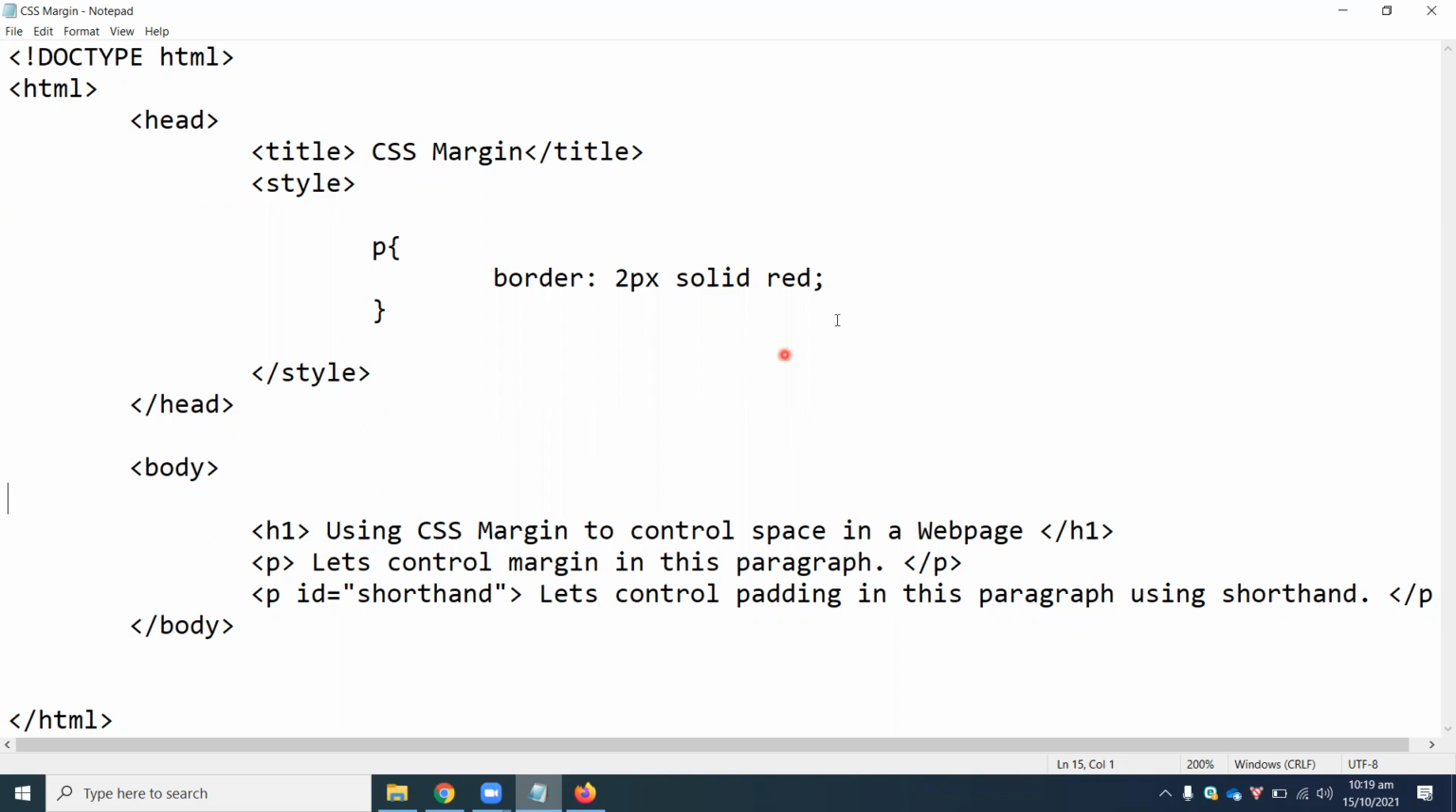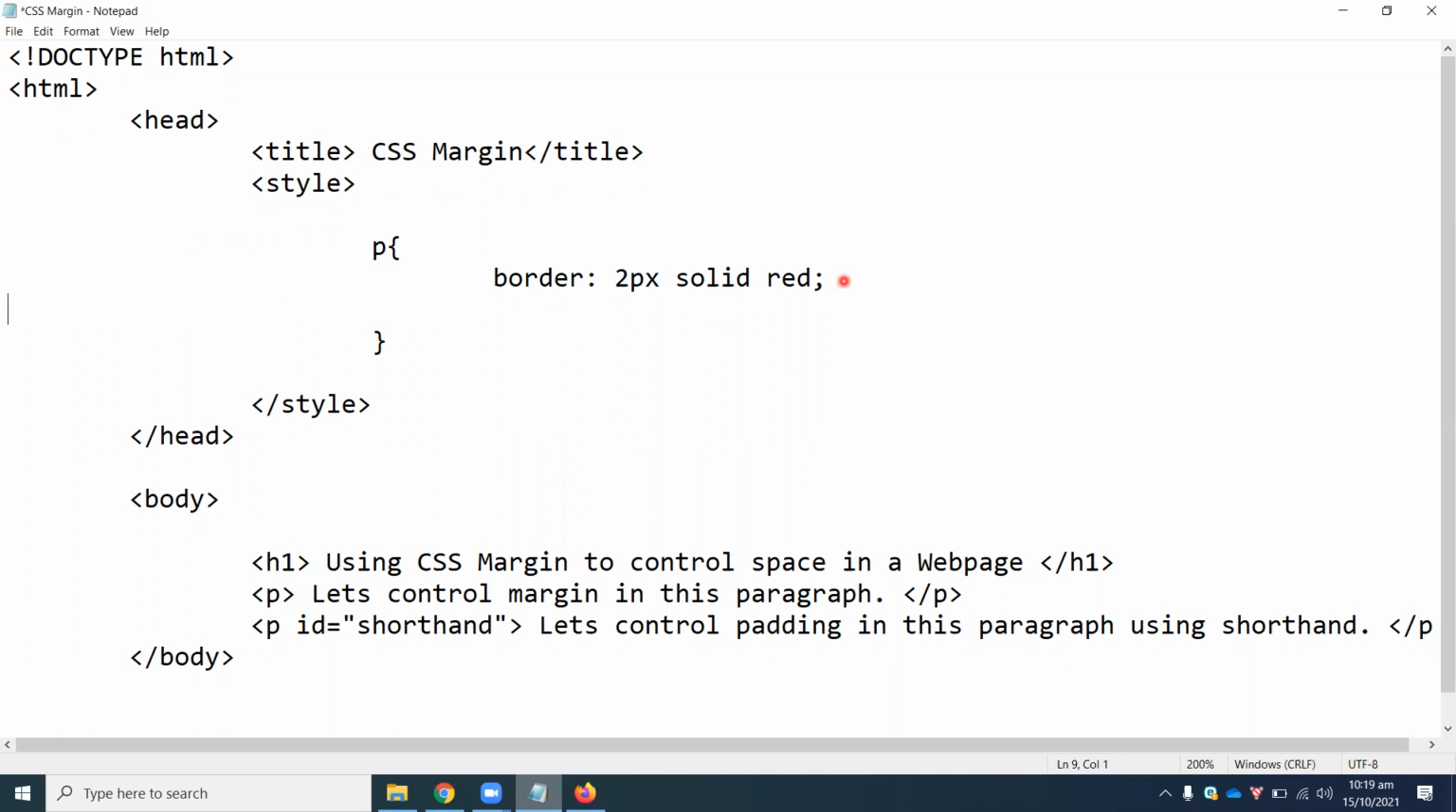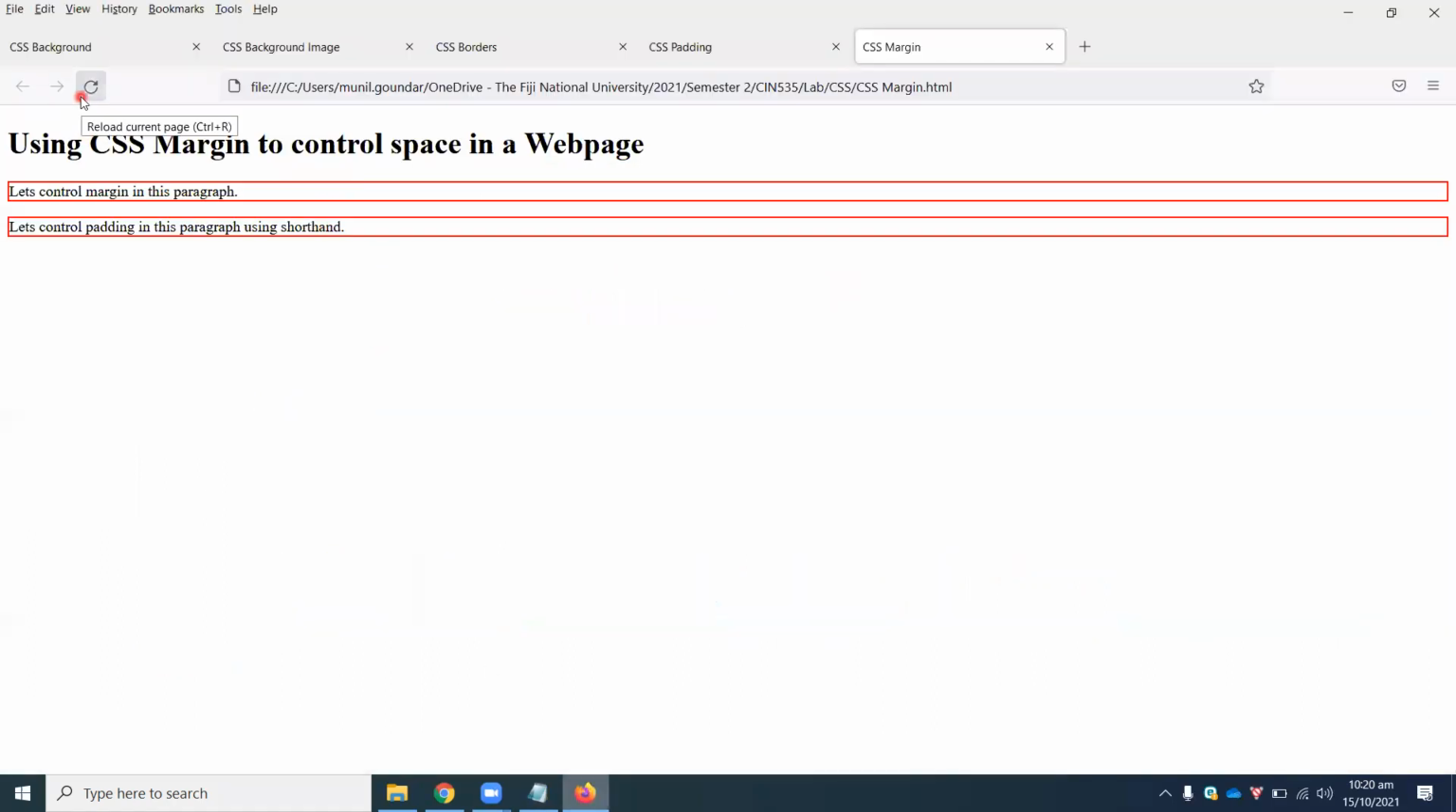All right. After that, what you're going to do is apply a margin top. Just like we had padding top, here you have margin hyphen top. Let's apply a space of, let's say, 100 pixels. Control S to save. And then from thereafter, go to your browser, F5 to refresh.